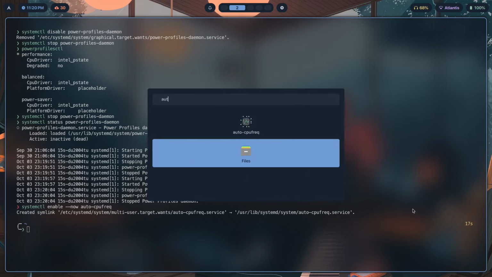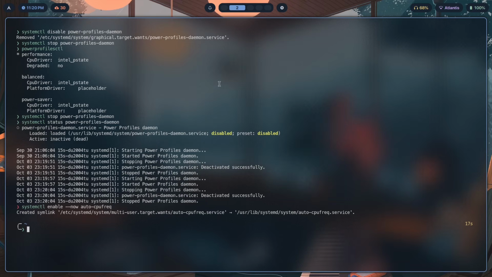We also have a GUI for Auto CPU Freq. So let's open that GUI and see if it works. Sometimes the GUI works and other times it doesn't.